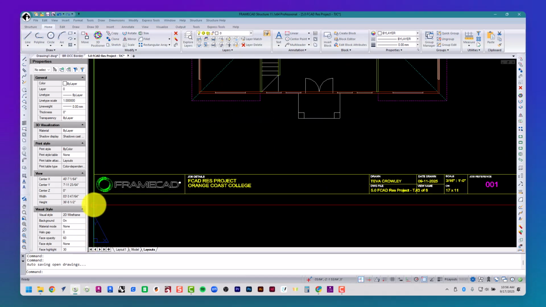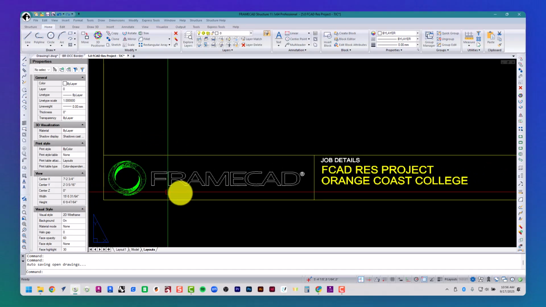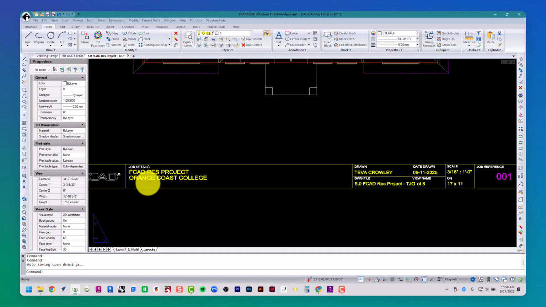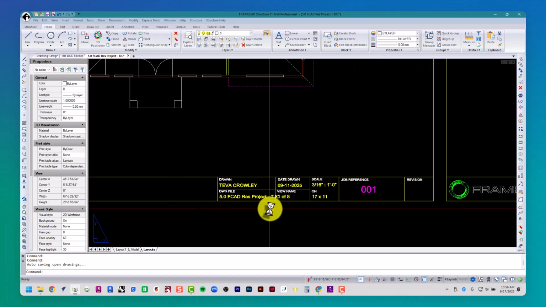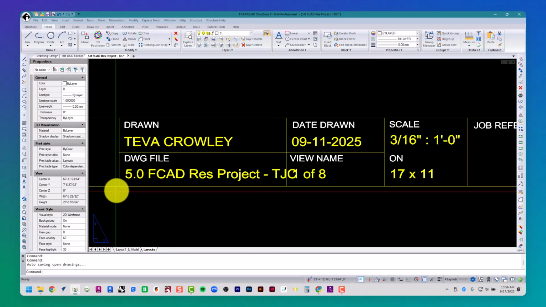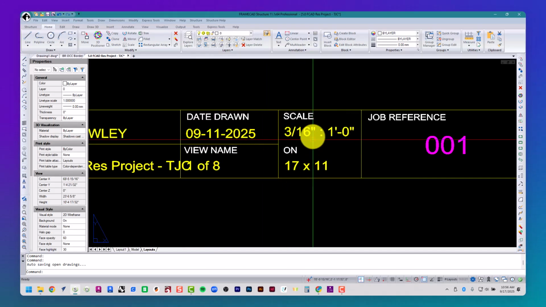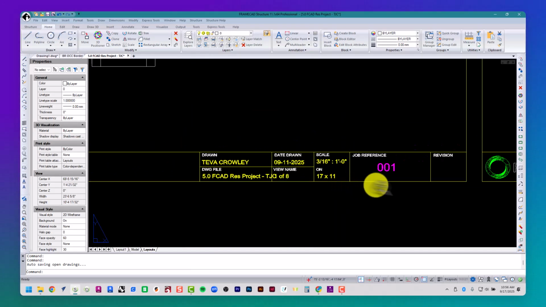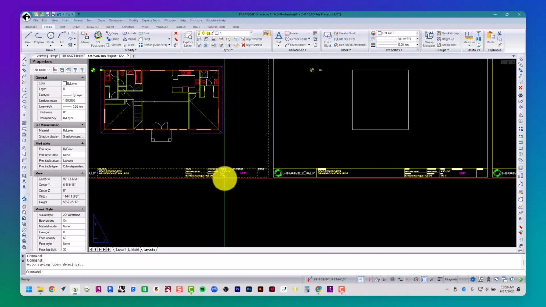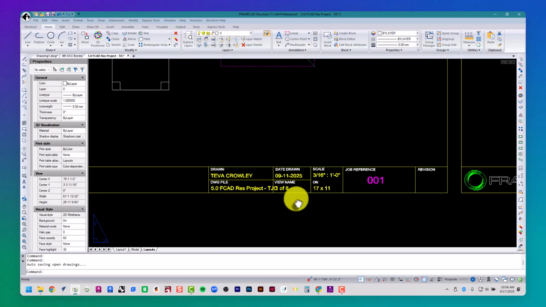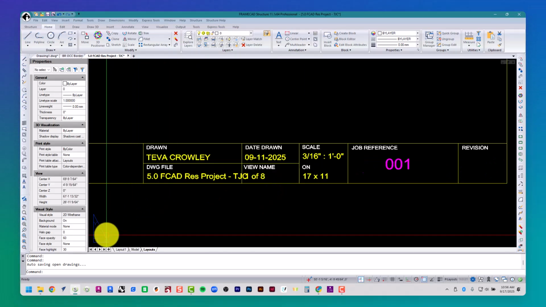All right, so here I am in my two-story house FrameCAD Structure file, and this is the default BR FrameCAD border. As you can see, it has a little custom FrameCAD logo on it. It's got details about the project itself, who's drawn it, the file name, the view name, date, scale, size of the paper, page number, all that good stuff. All the kinds of things you need on a typical title block.